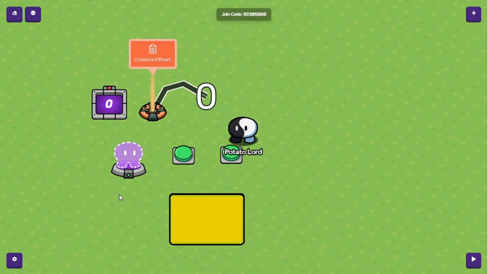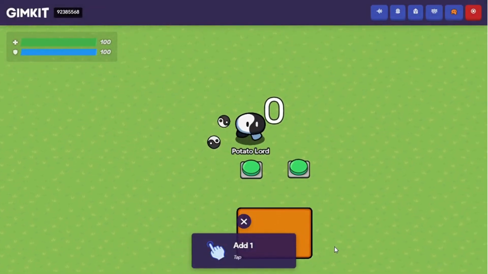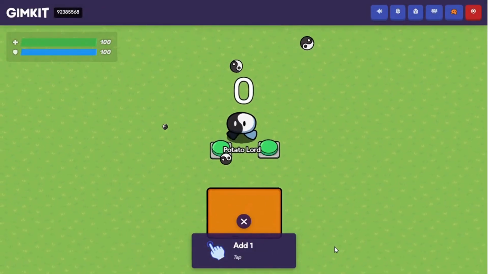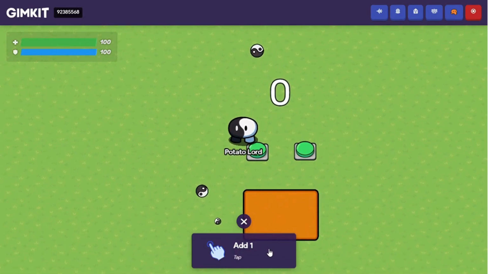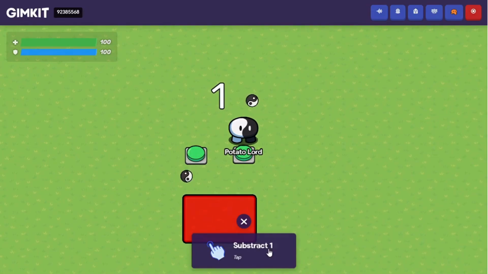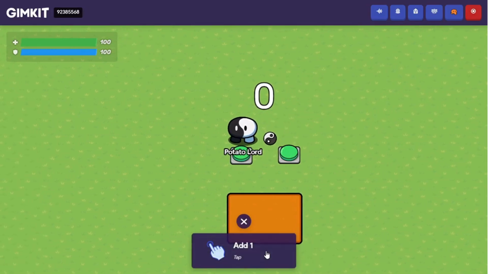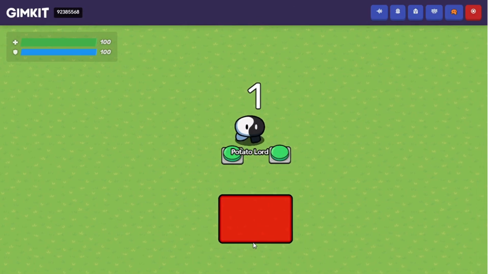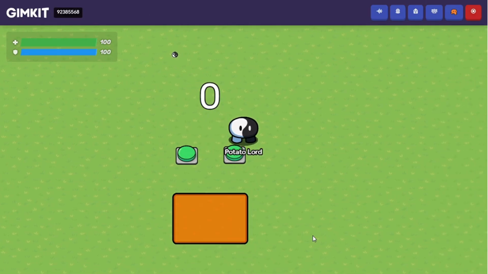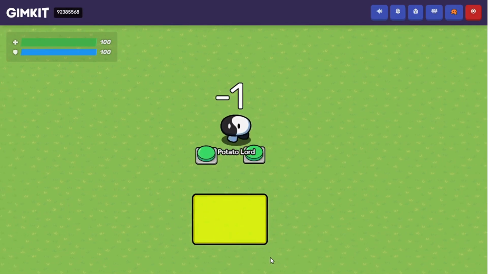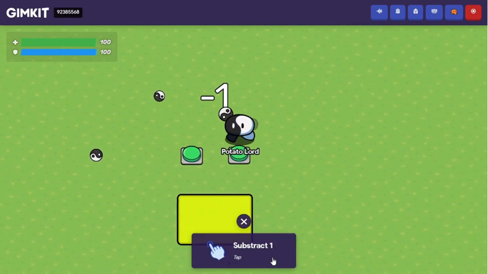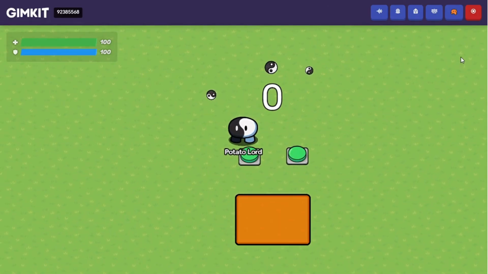So right here I have a setup that, when activated, you see there's a number 0 right here. Now if I click this button, I can add 1, subtract 1. And as you can see, this text device changes, and so does the color of this barrier. Now, let me show you how this works.